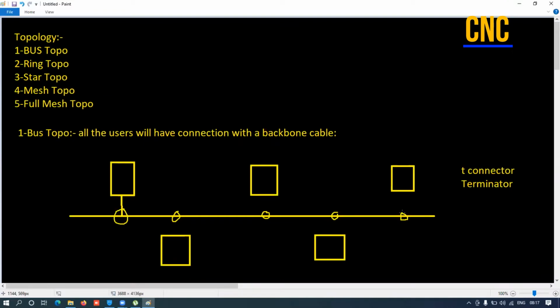Let's say I want to use a new tap in the line. I'll cut the pipe over there and fix a new tap there. One will be your inlet, one will be your out, and this will be your out. Here I'll have the backbone cable, and here I'll connect my normal user. So here we use the T connectors, and finally we use terminators.